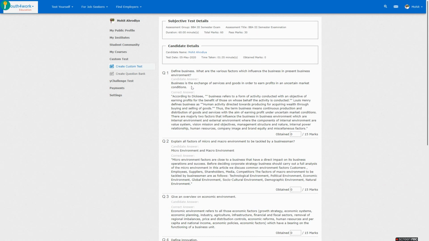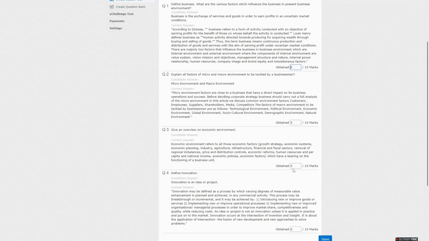As you can see here, this is the question that was asked to the candidate, this is the correct answer as per the management and the faculty, and this is the answer that has been provided by the candidate. So based on their answer, you can allot them marks. Let's say you give 2 marks for this question and 5 marks for this question, and so on.